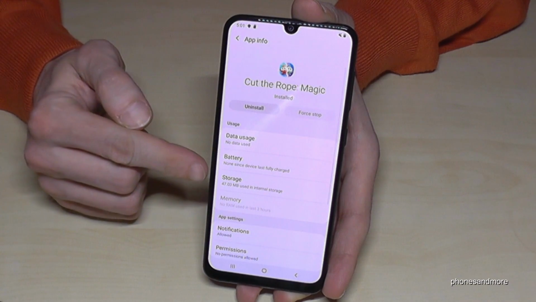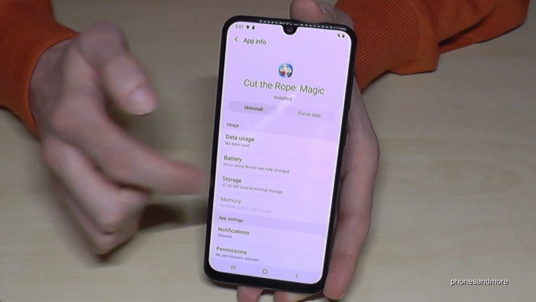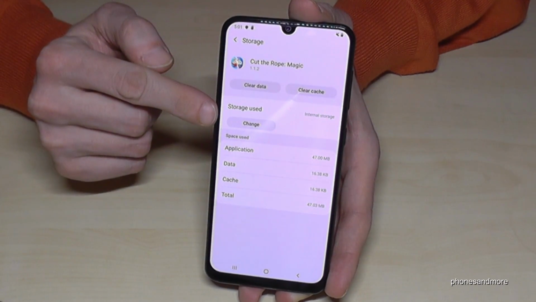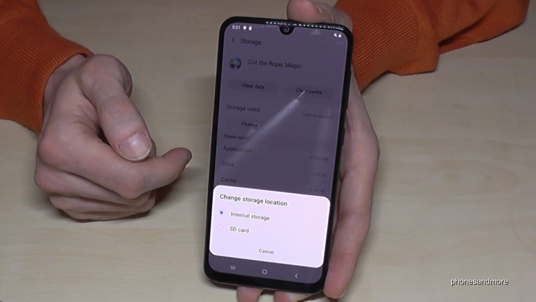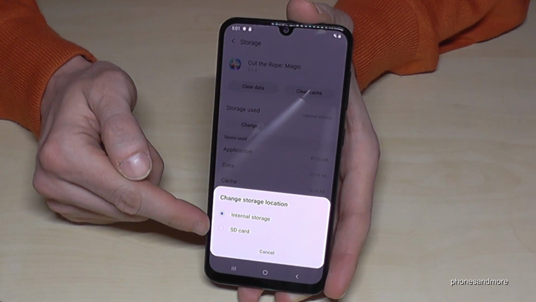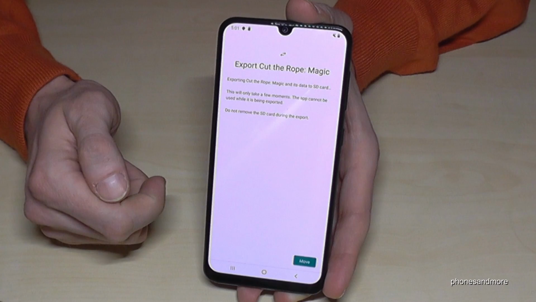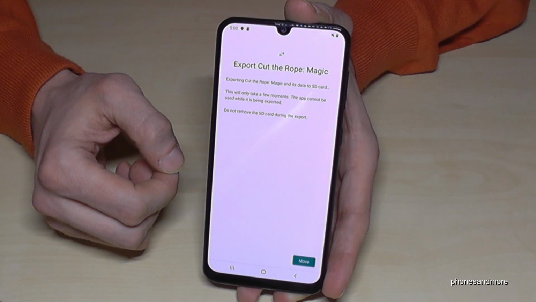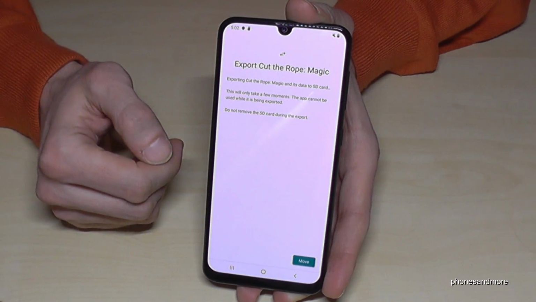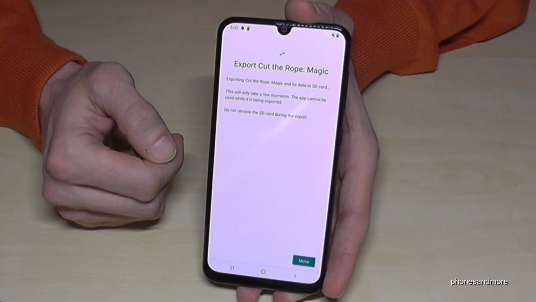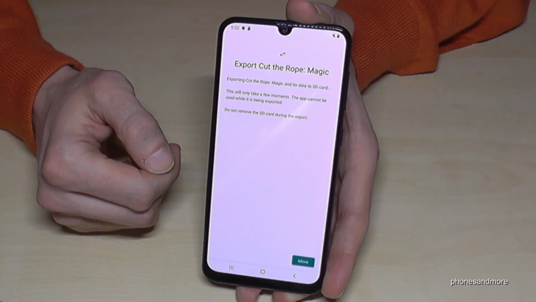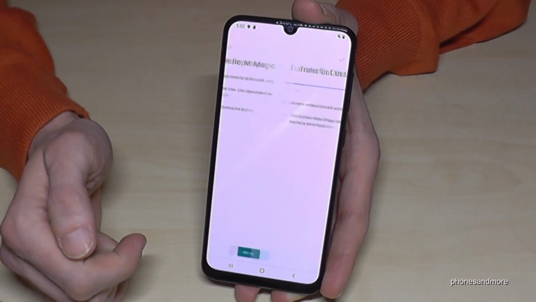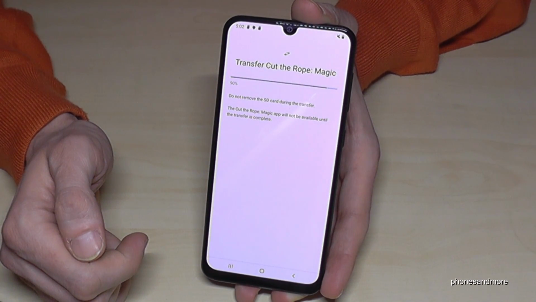Tap it, and now we have here the point storage. If you tap on that, then we have here the point storage used. So it is internal storage right now, and here we can go on change to change the location to the SD card. Then it will explain to you that it's not the complete data which is moved from the internal storage to the SD card, so it's just a few data. And then you have to leave your SD card in that phone if you want to use that app again. So then go on move to complete the movement, and then it will take a bit of time.